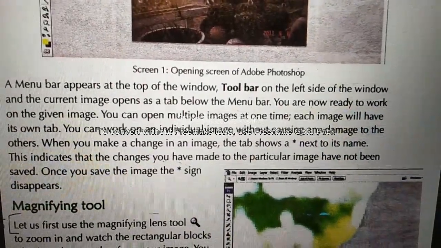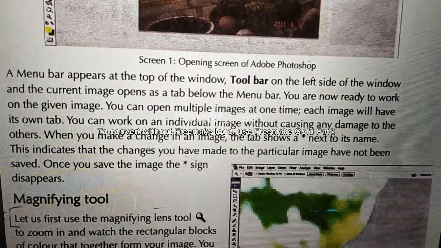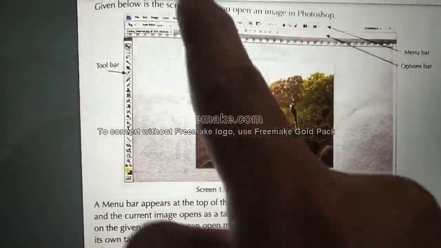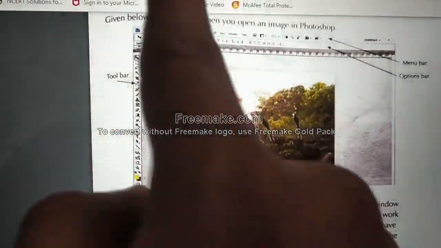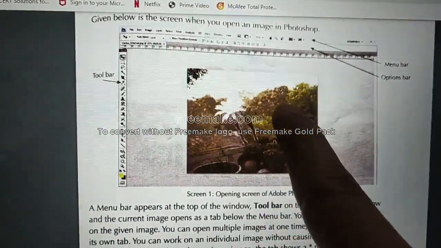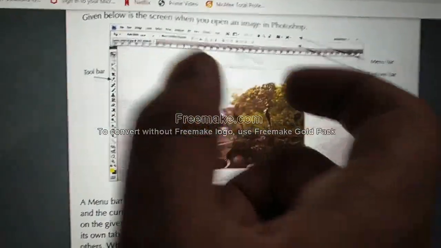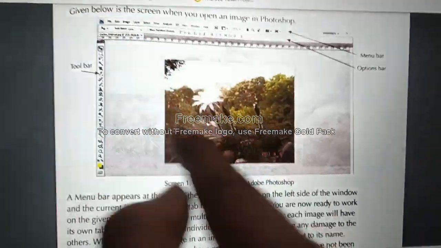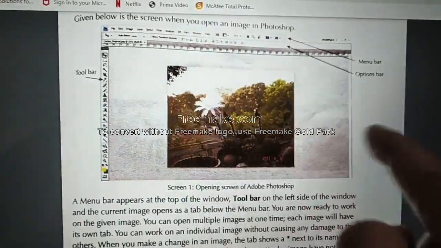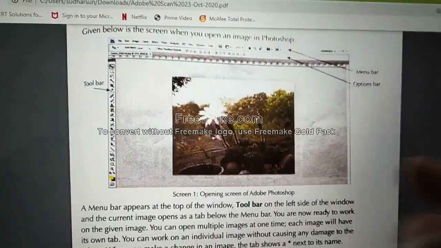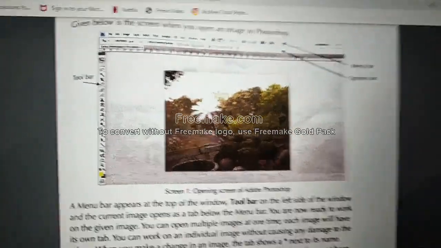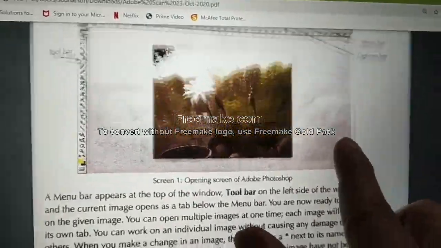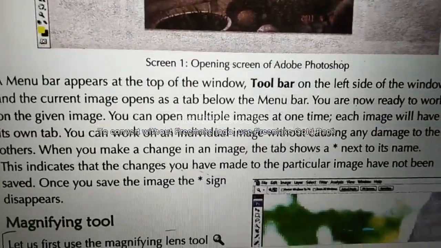You can now work on an individual image without causing any damage to others. Since many images can be opened in many tabs, one image will not disturb the others. It is not necessary to keep all images in the same tab. If 10 images are in the same tab, you will get confused. If you open one more tab and keep one more image, it will be in the next tab only, so it won't be a disturbance.